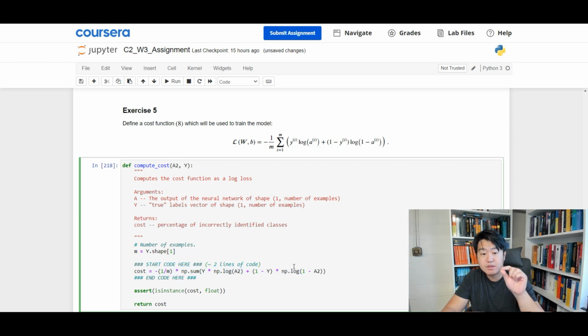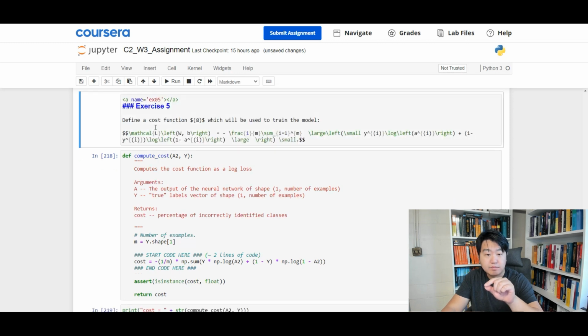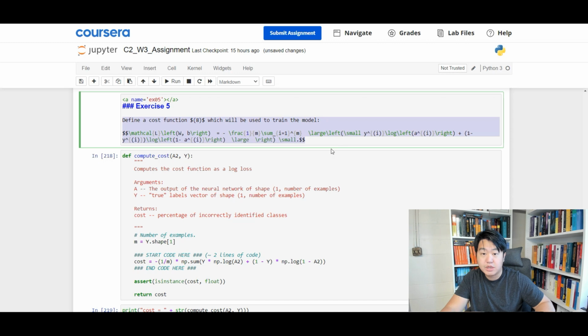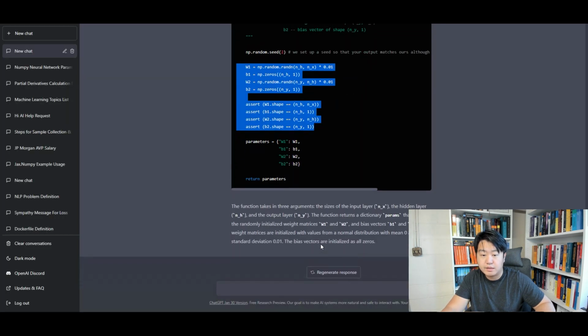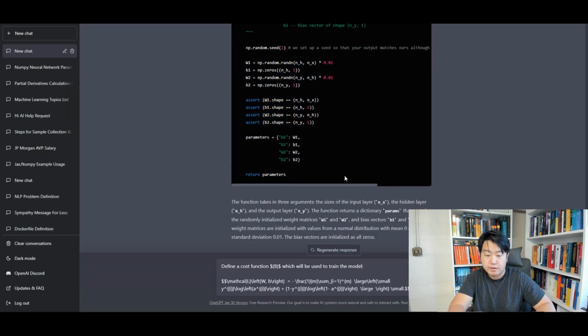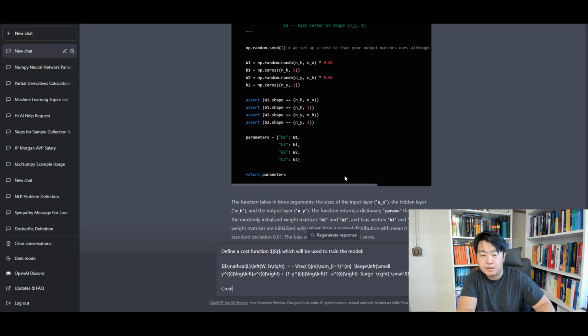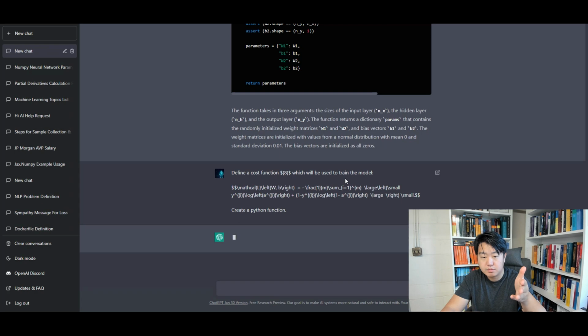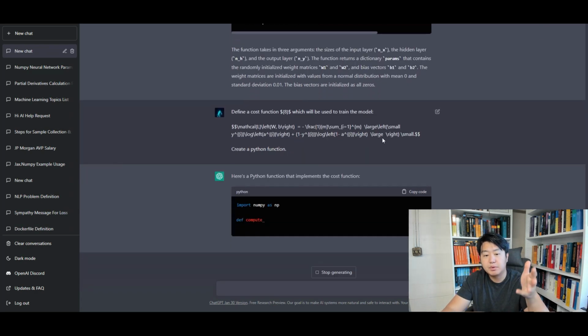But what I'm interested to see here is if ChatGPT can interpret LaTeX. So here I am, copy this long line of LaTeX into ChatGPT. And I'm doing literally nothing else. I'm just copying here, and I say, create a Python function. And that's it. I'm gonna give the computer this question and see what ChatGPT does. And I waited a little bit, and boom, here you go.